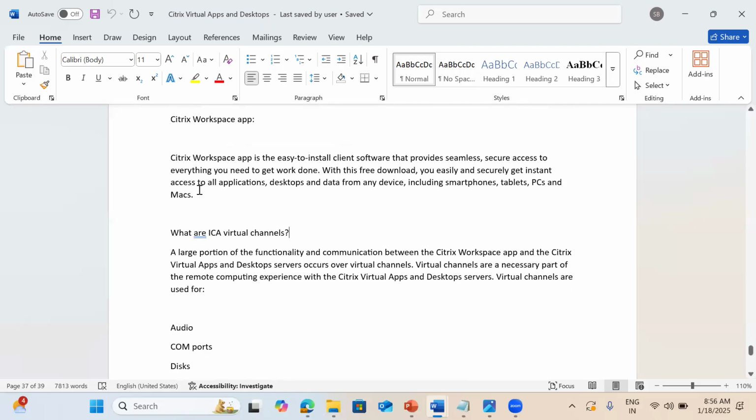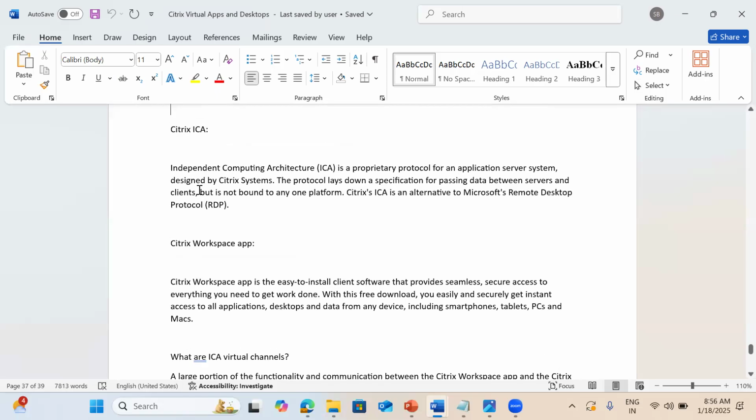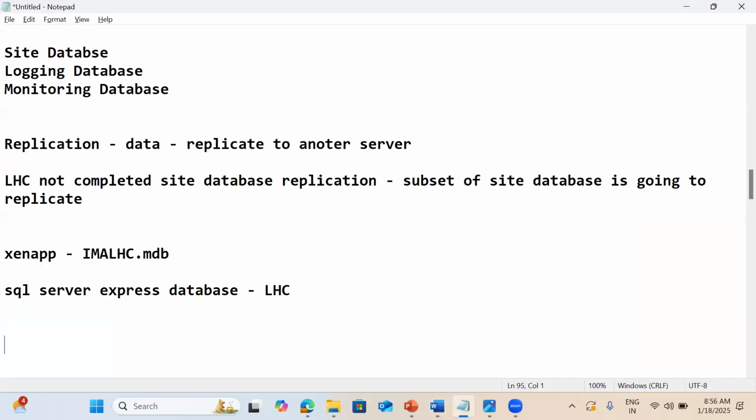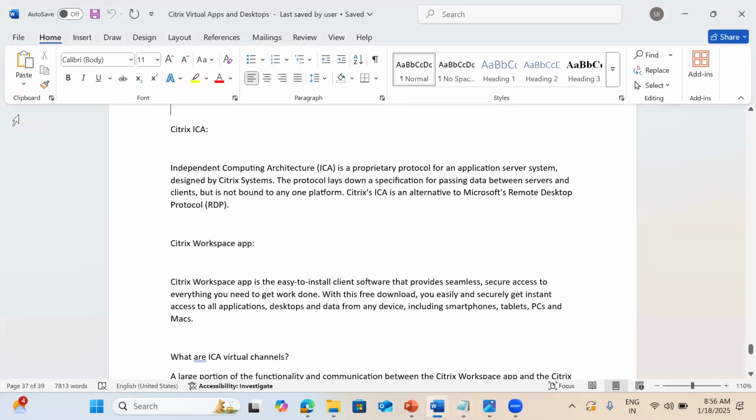Okay. Then ICA. What is ICA? It is the Citrix proprietary protocol. In the ISO OSI model, we have 7 layers in total, right? In the ISO OSI model, ICA comes under the presentation layer. On top of that, we have the applications. Those applications we are presenting to any device using the ICA protocol, and in order to communicate that, we require a workspace app.